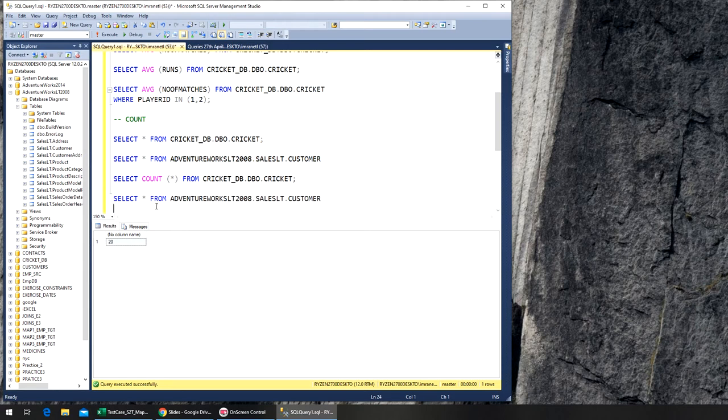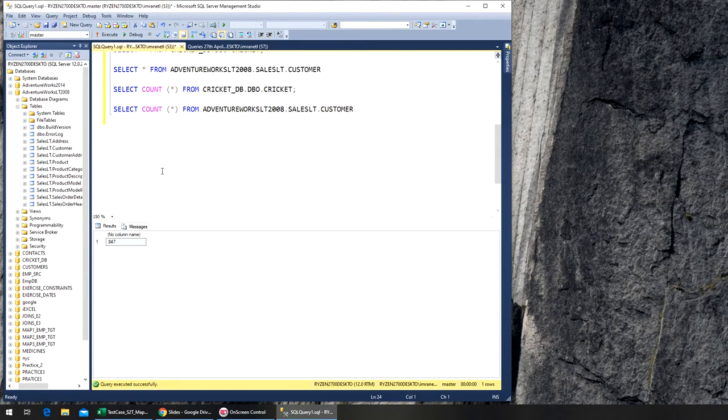Let's copy it here. Before star, we can say count, and right there, 847. So the count function is not just to find out the number of rows. It's much bigger.